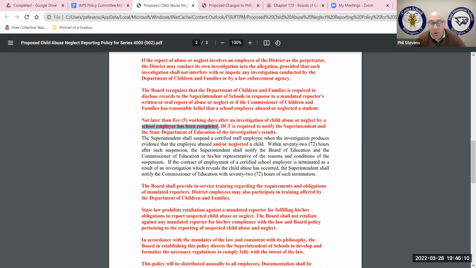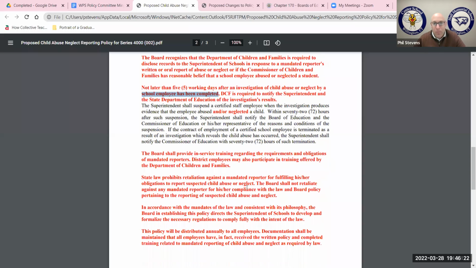And a lot of times it's just because DCF is so overwhelmed too. It's not a shot at them. It's just that we want that information so we know what the outcome was. I think it would be good that you're aware of all reports at the superintendent's office. The administrators tell me, and again, we're small. That's what allows this to happen.